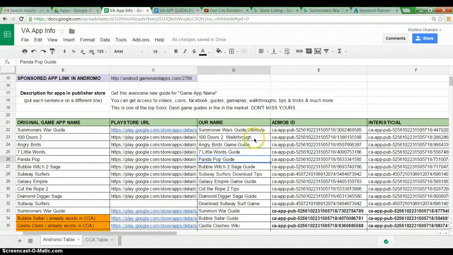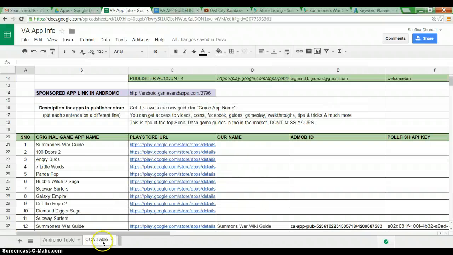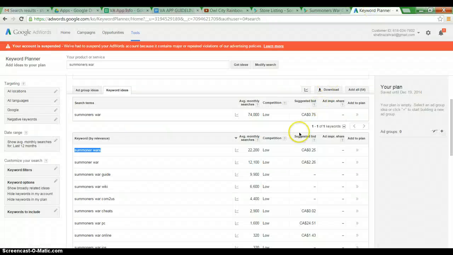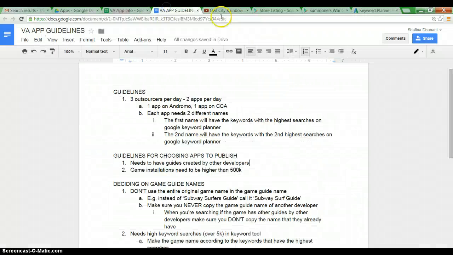Okay, and now this is number 1, right? This is going to be published on Andromo. Now number 2 is going to be published on CCA. So let's go back to Keyword Planner. We can call it here again. We can copy this part, Summoner's War, and paste it here.